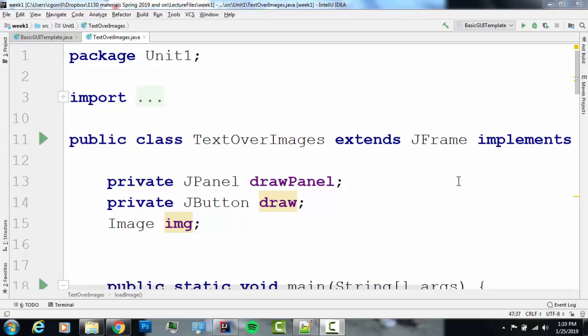In order to do so, we have to understand how to work with images. That's going to involve looking at Java's ImageIO and then talking about things called paths. So without further ado, let's get into it.